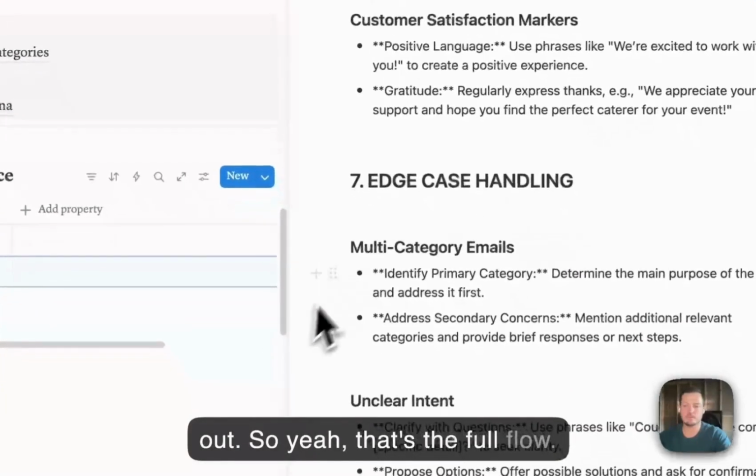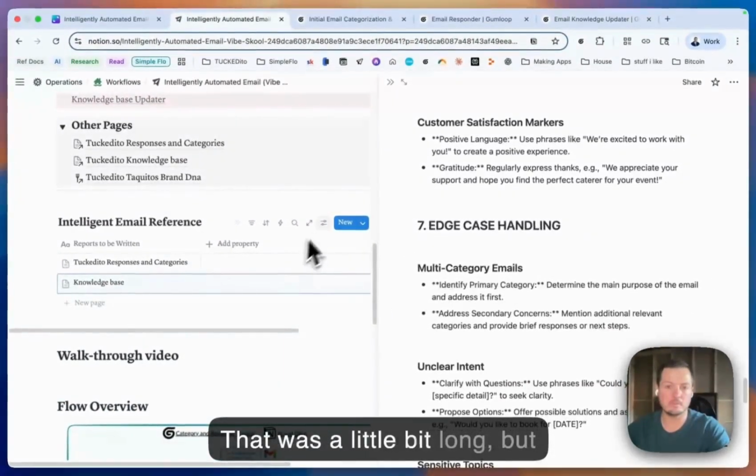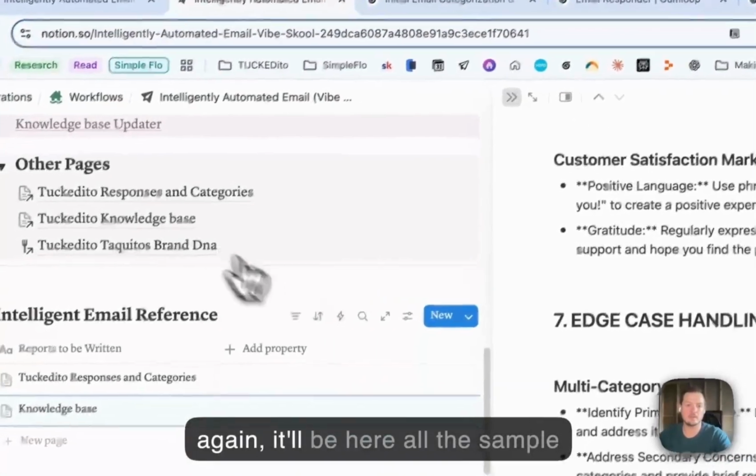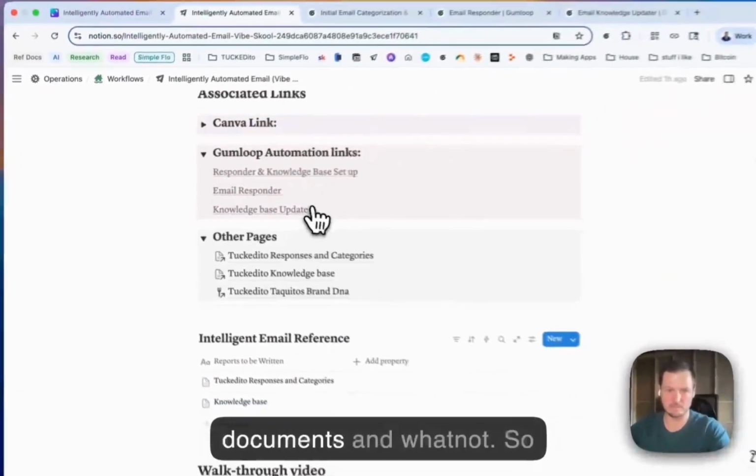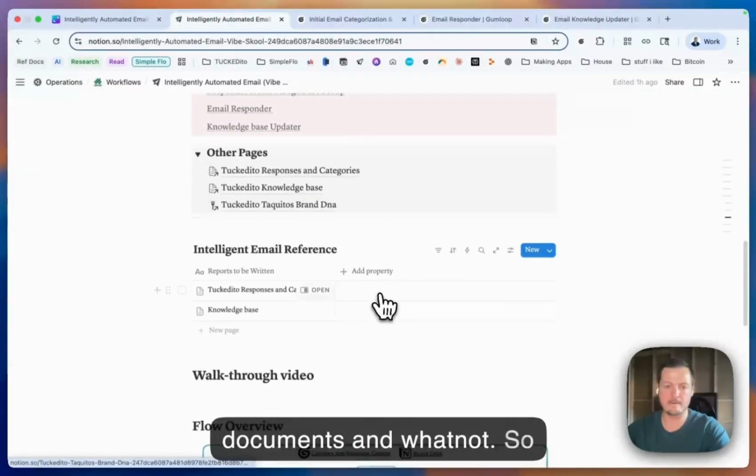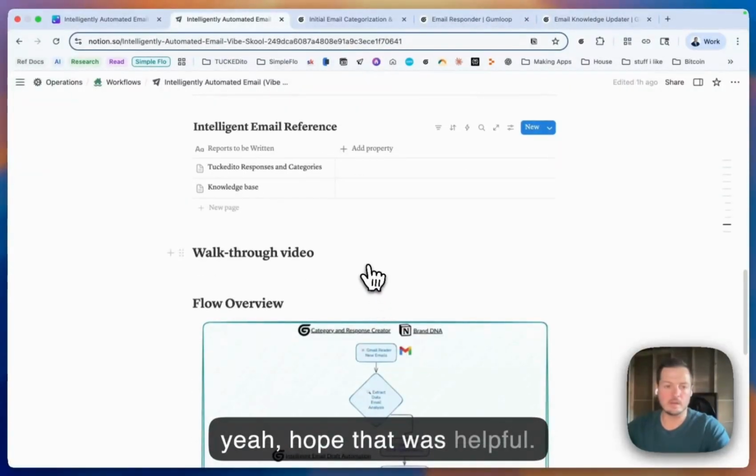That's the full flow. That was a little bit long, but again, it'll be here, all of the sample documents and whatnot. So, hope that was helpful.